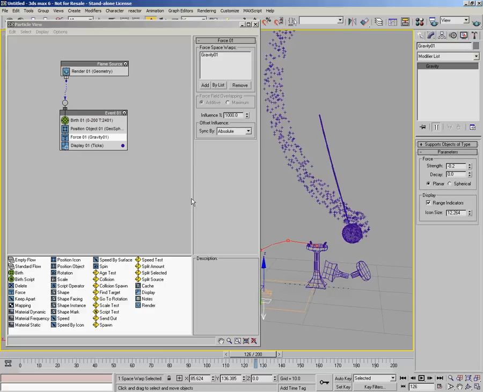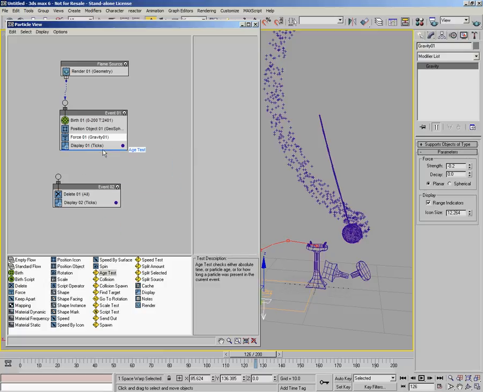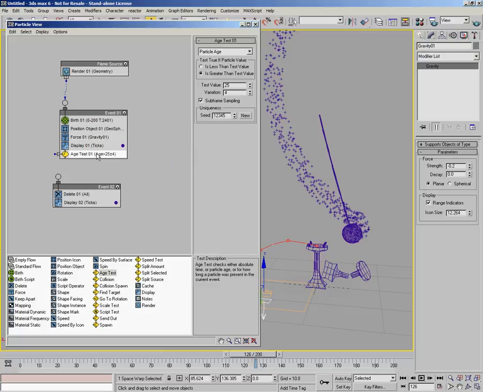To get around that, I'm actually going to kill the particles after a certain age. So I'm going to grab a delete operator from here, and I'm going to pop it in a new event, and I'm going to put an age test into this event. Here we go, there's an age test. And I'm going to say, forget subframe sampling for now, forget variation. I'm going to say the particles only live for 25 frames a second. 25 frames make up a second, so let's say our particles live for a second and a half. So we'll go for something like 37 frames.